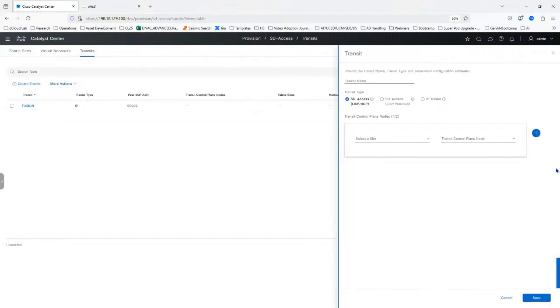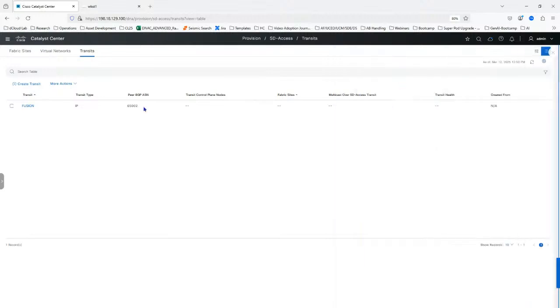You can create a transit, and you can select which type you're going to do. Do be aware of whether you're going to be doing LISP PUB-SUB and LISP BGP, or LISP BGP, or IP-based, before you build out your fabric. And then you'll configure the transit here.